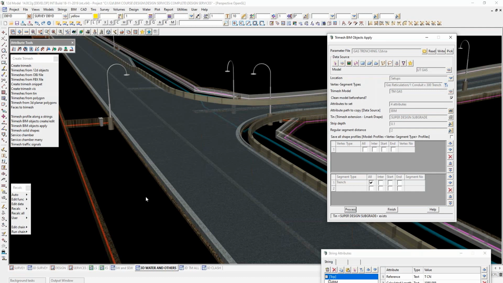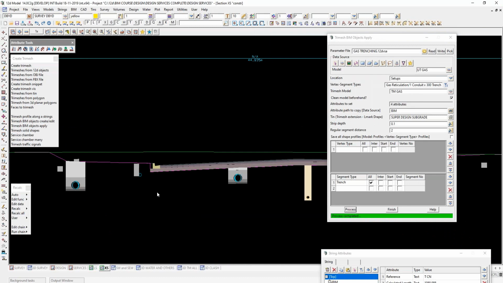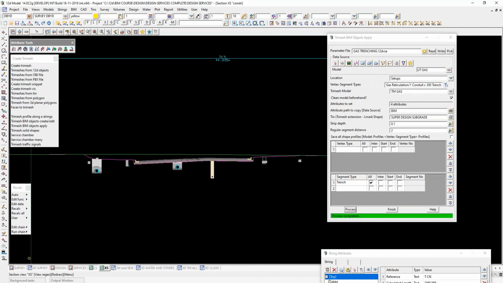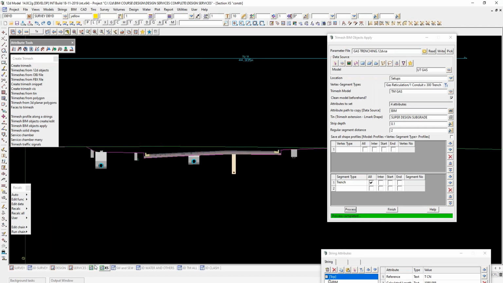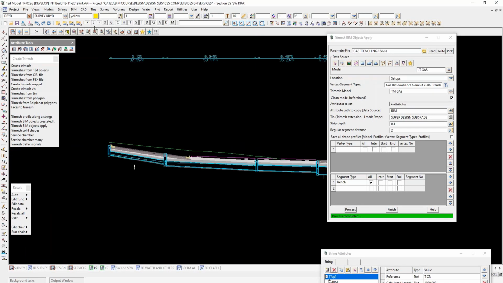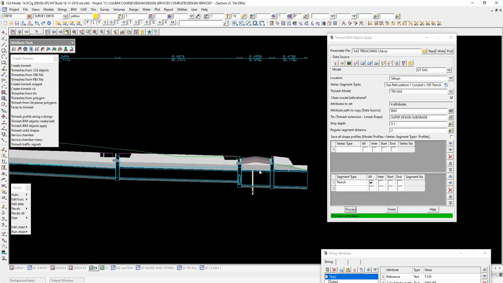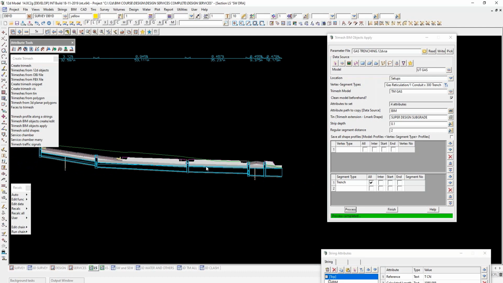So I then profile that. I go back to my section view. Here are my services, and I regenerate. Here's my services that I've got profiled. So for the drainage one that we did before, the long section looks quite good. So we regenerate that. You can see it's a complete profile under the road and everything as well.